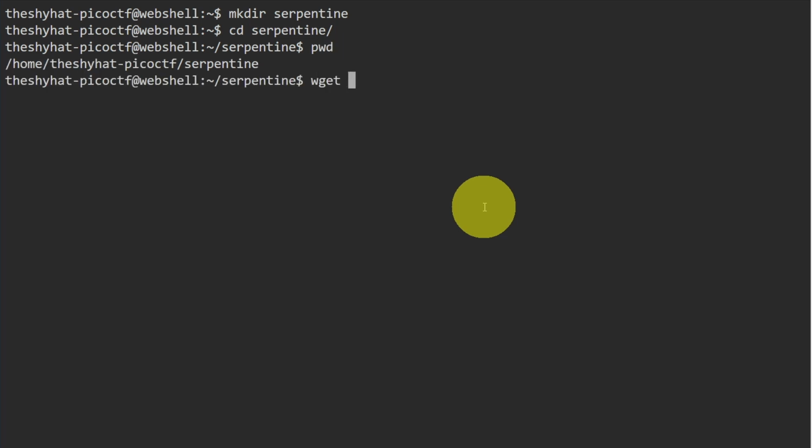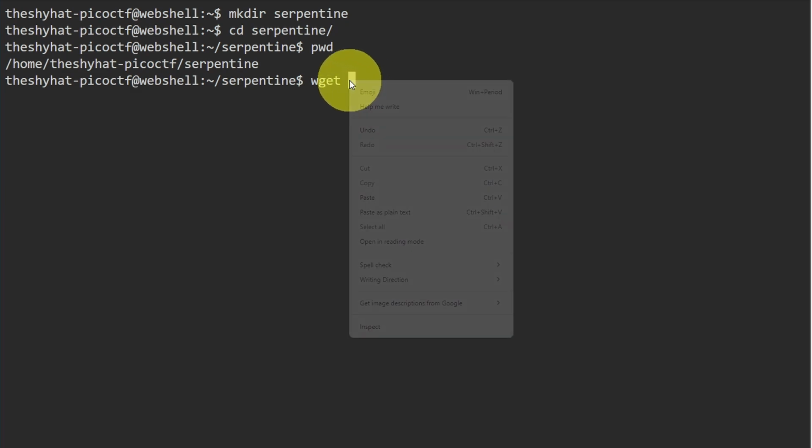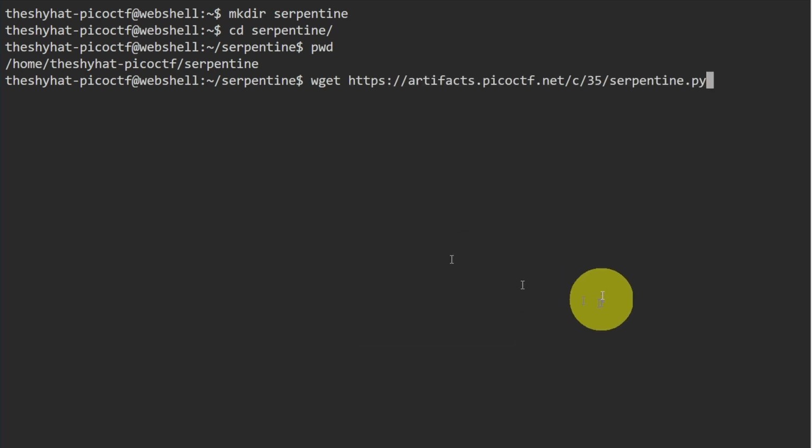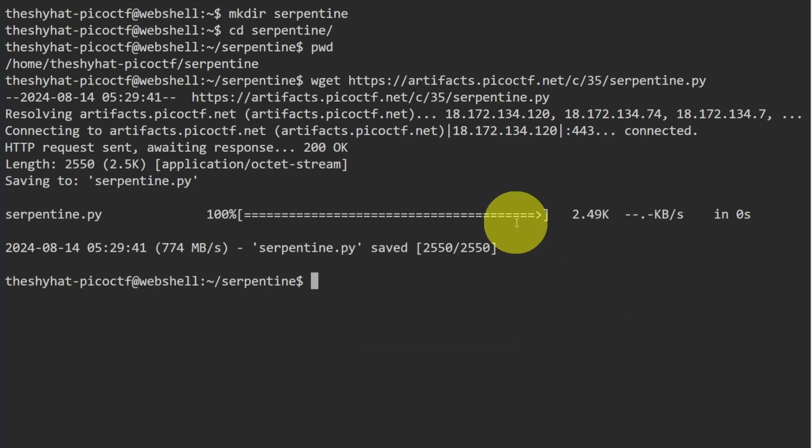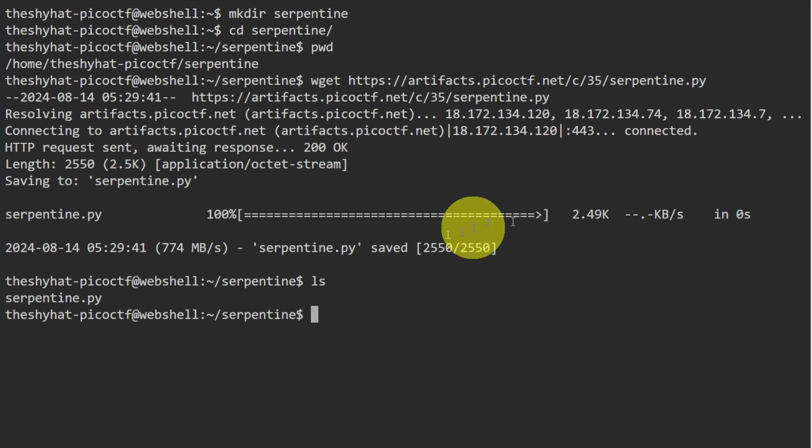Then we're going to download the file by using wget. So it's wget space, and then we're going to paste in the link that we previously copied. It's going to be right click and then select paste, and then hit enter. And that's going to download the file. So we see that the file is in our directory, serpentine.py.